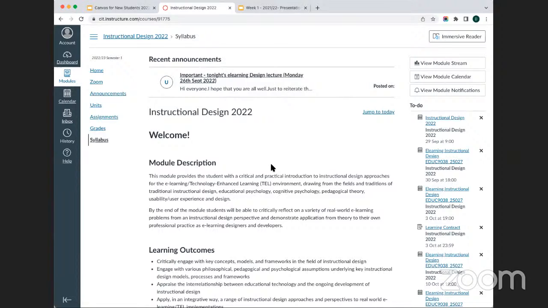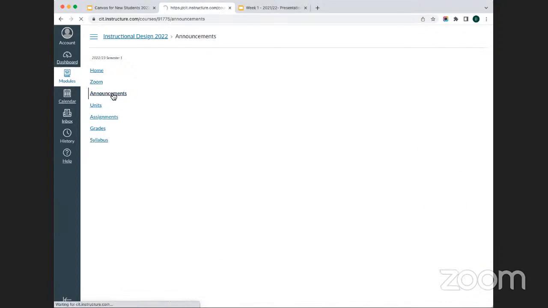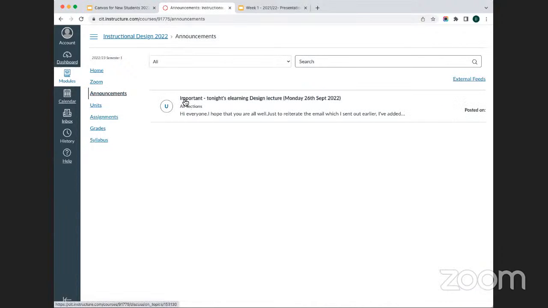In terms of communication features within your Canvas modules, there are a couple of different options available. One very useful feature is the announcements tool. Announcements are pretty much what they say on the tin. These are just announcements that lecturers will put out. So for this particular module, you can click into the announcements area and see here that the lecturer in question has put up an announcement.